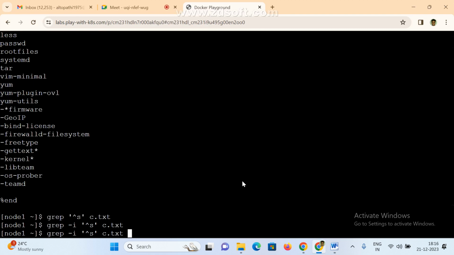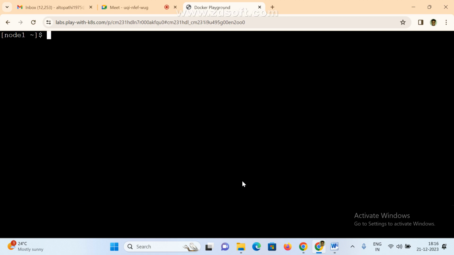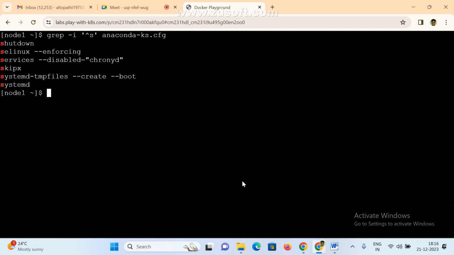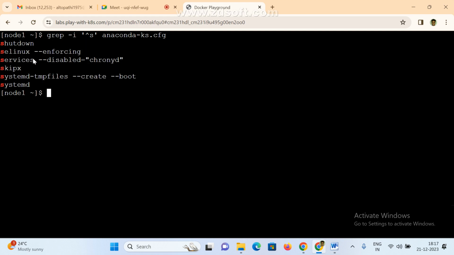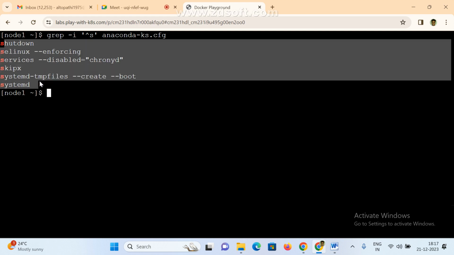Wait, sorry. Here we missed it, right? What is the problem here? Grep hyphen I, single quotation, line starts with S or small s, and what is the file name? Anaconda, right? Now got it. Clear, Uday? Karthik? First letter of the line: if any line starts with S, I want to print only that line. I don't want anything else.